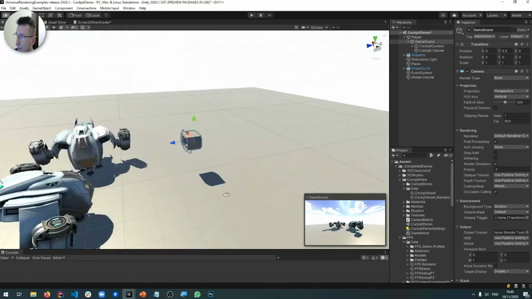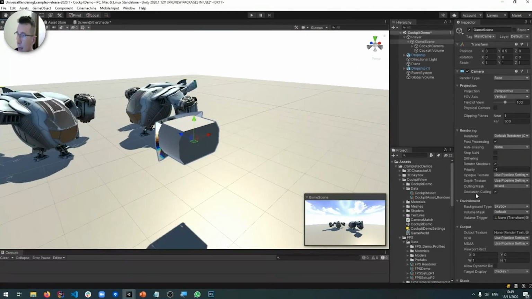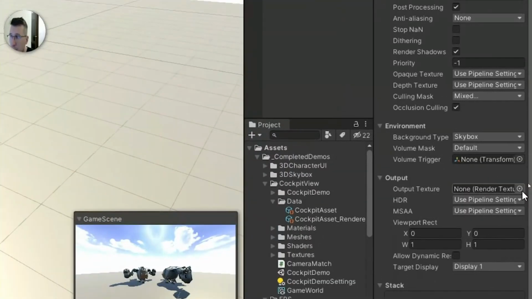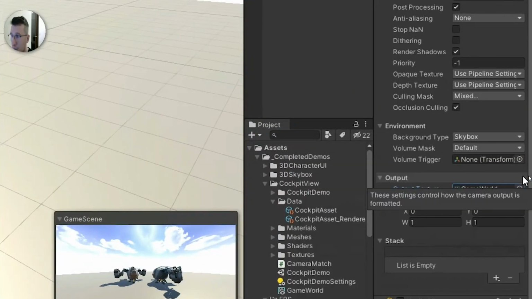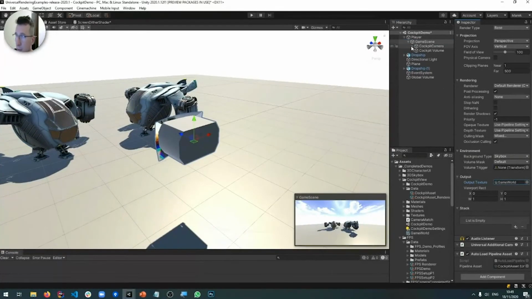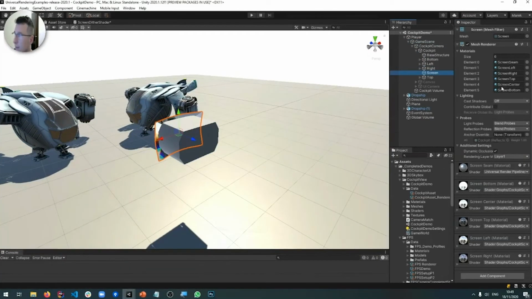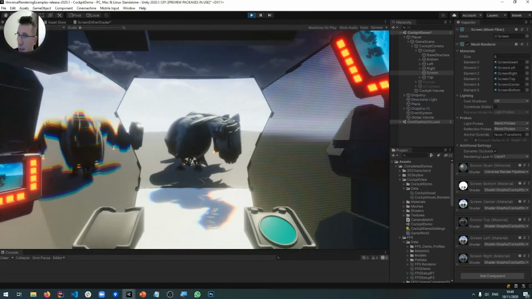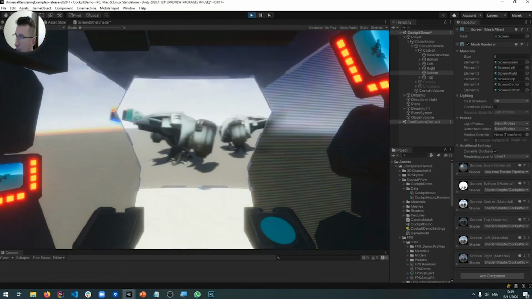And the main camera that I was moving around before, instead of rendering directly to the screen, I'm going to render it to a texture. To do that, I can set the output texture to my predefined render texture. So now instead of rendering directly to the screen, I render to that texture. And here I have a screen game object that's displaying that render texture with some additional cool glitchy effects. So when I press play now, I should have the view from the cockpit together with my main camera rendering.